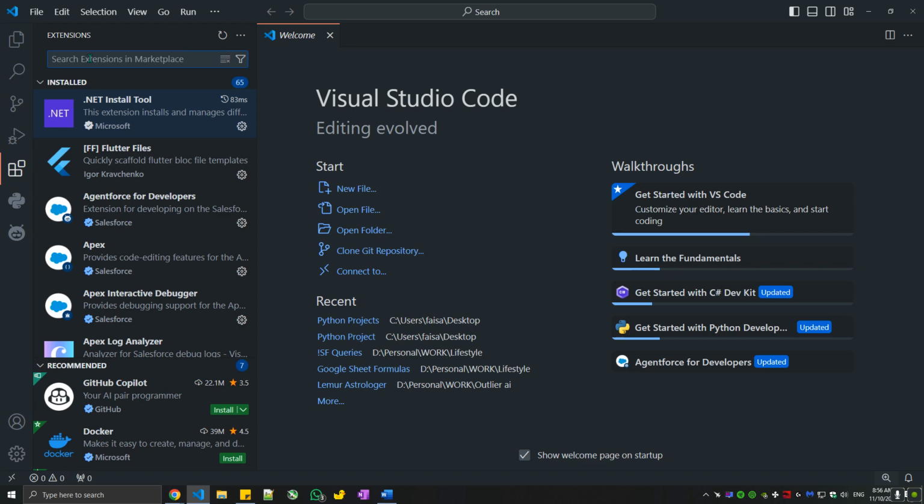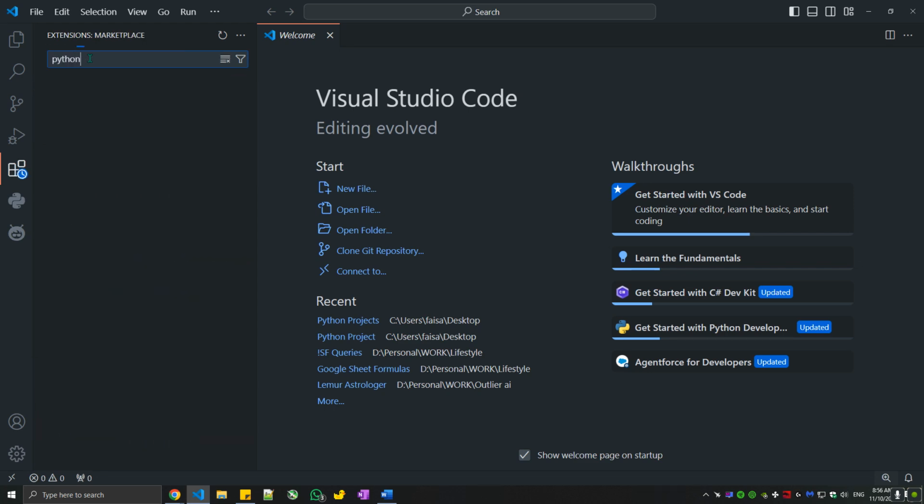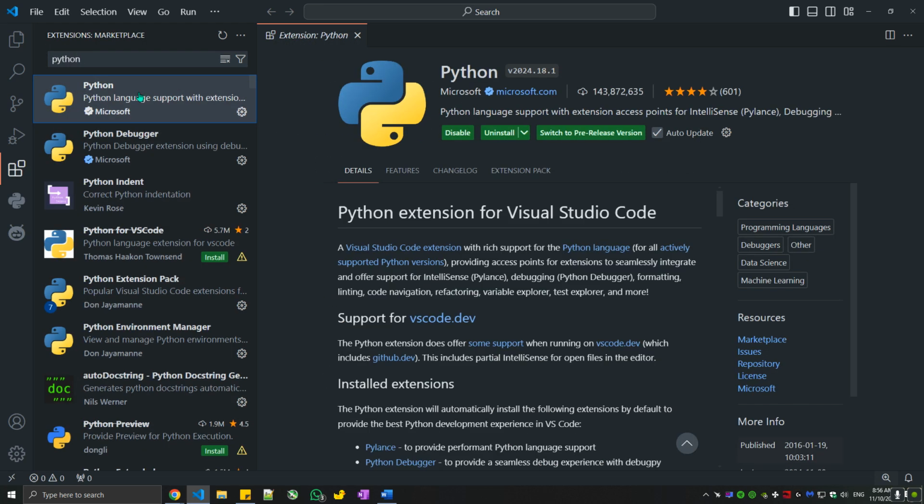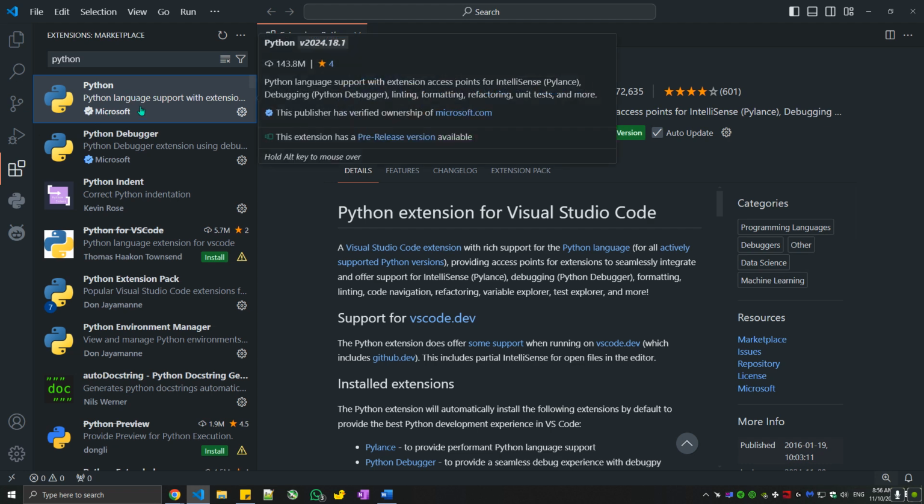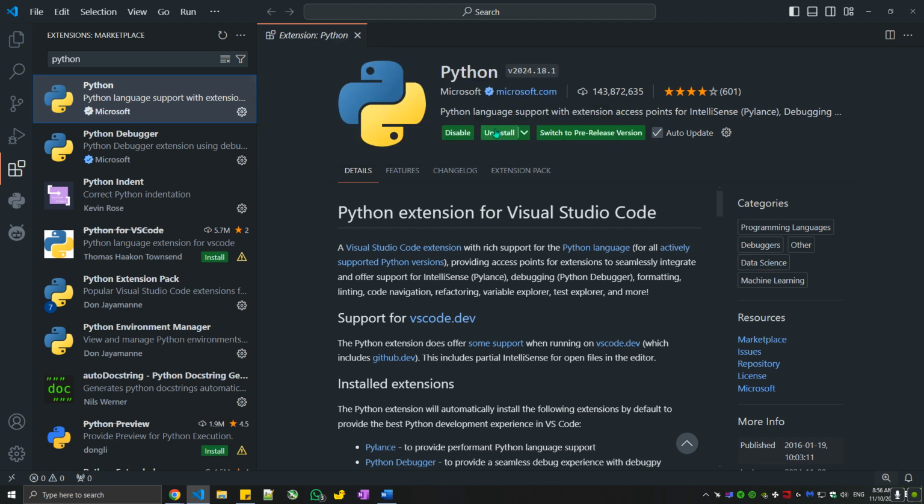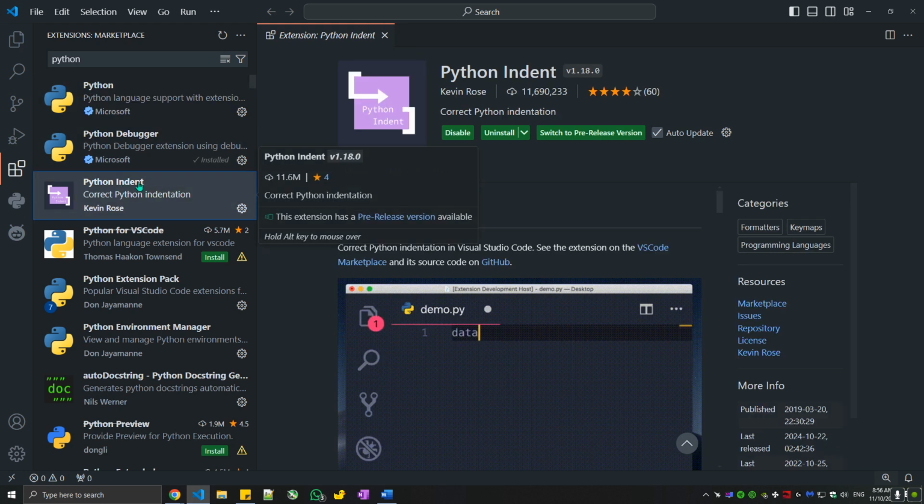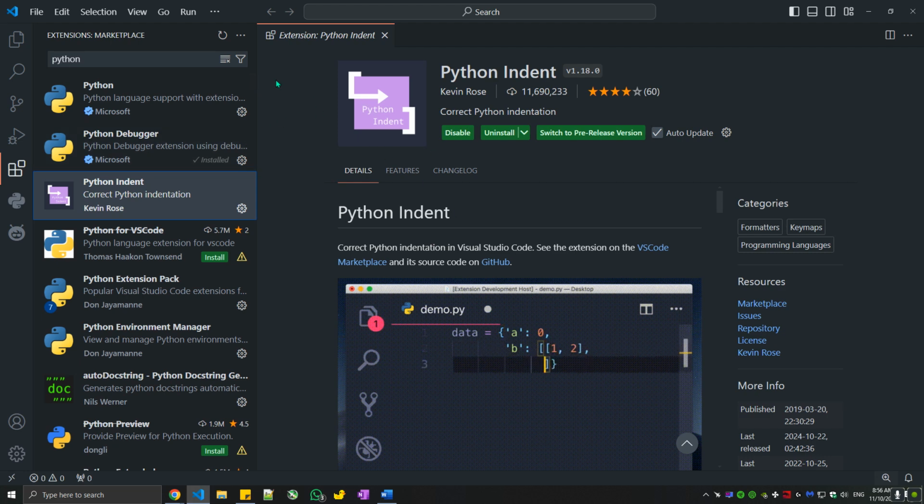Then I'm going to type Python in the search, and we're going to click the first one here, the official Microsoft extension for Python. And we can click install. I already have it installed, but I'm going to reinstall it just to show you how simple it is. And this is all done. Also, I recommend installing this right here, Python indent. It makes your life easier with formatting Python.